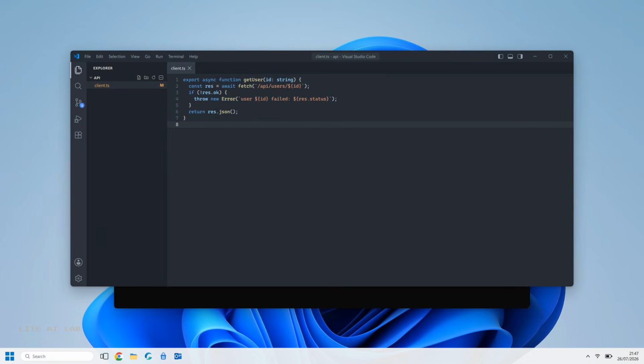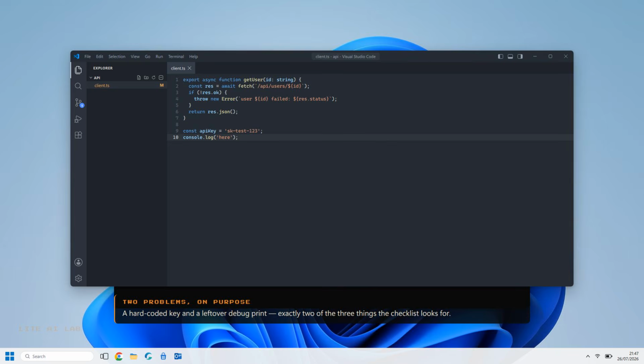Open any file in the project and add 2 lines. First, a variable holding an API key. Type const, then API key as 1 word equals, quote, sk-test-123, quote. Then underneath, a console.log with the word here inside it. Press Ctrl+S. Those are exactly two of the things our checklist is looking for.